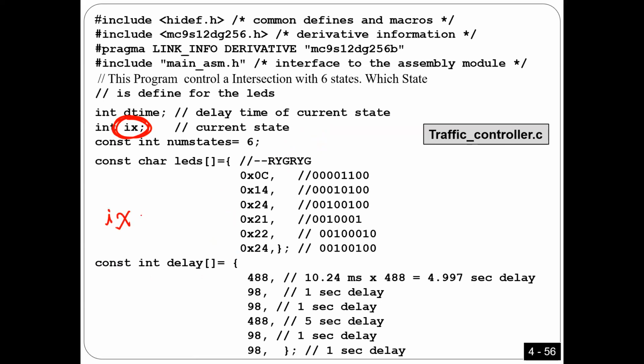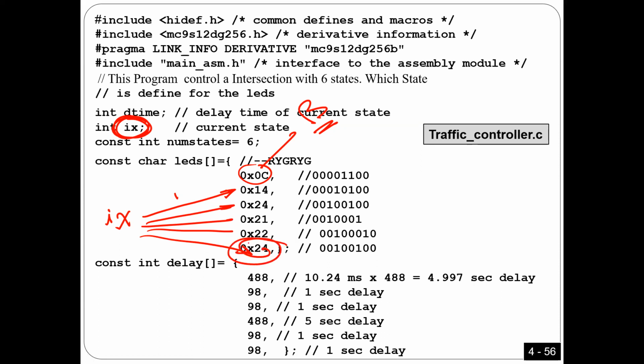Okay. So in the very beginning, IX is 0. I'm gonna take this one and send it to port B. Then I'm gonna increment it to become here. Take this one to port B, increment it. Once I come to here, I have to go back to 0 again. You understand what I'm saying?